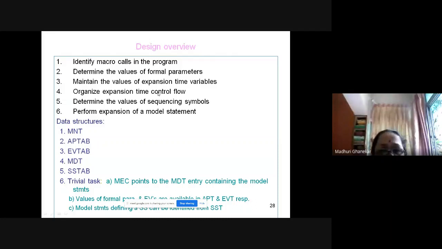Organize expansion time control flow. Now, how will it do this? It should record the body of the macro, starting from the third step. The first step is the macro statement, the second step is the prototype statement. The macro name we have already recorded into the MNT table. The parameters we have recorded as the formal parameters and actual parameters in tables, like the actual parameter table.